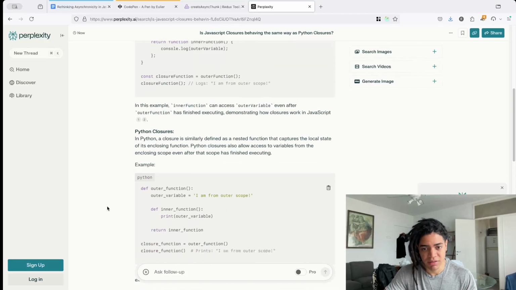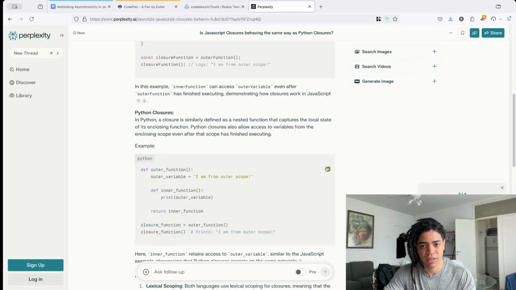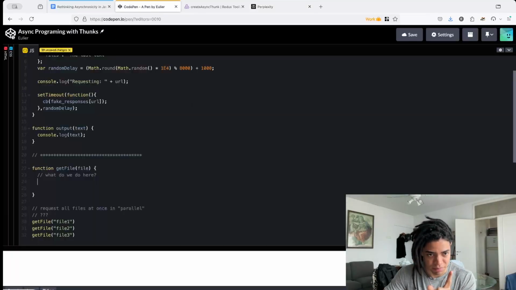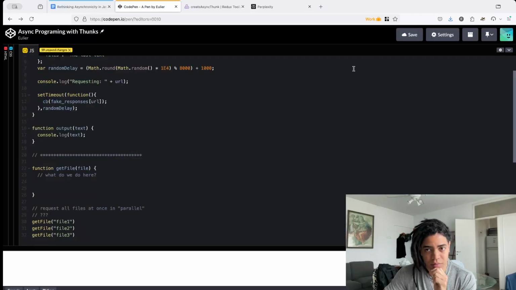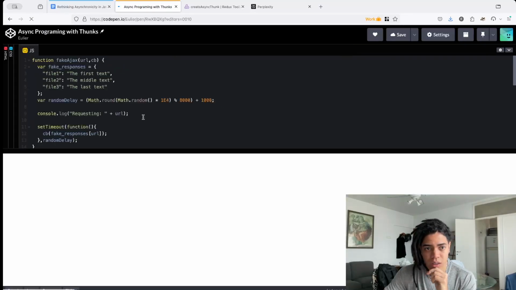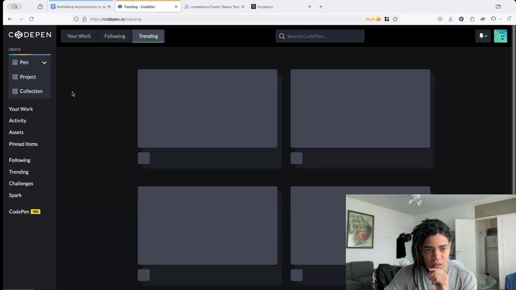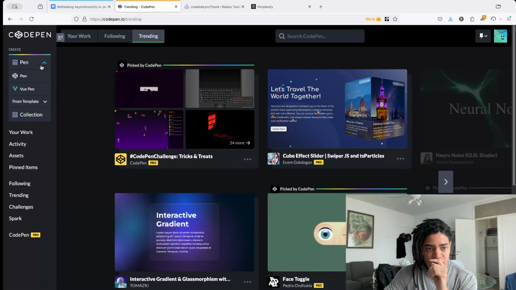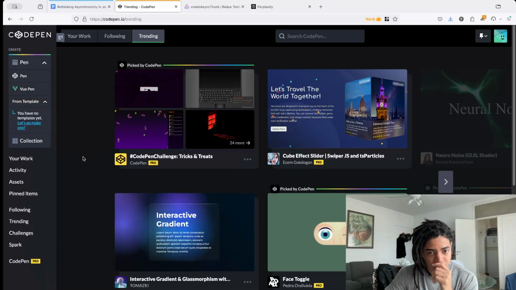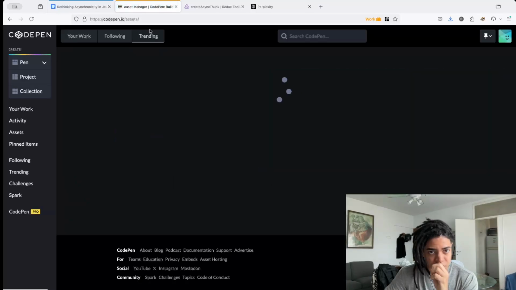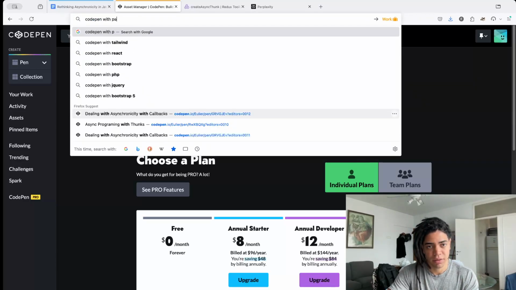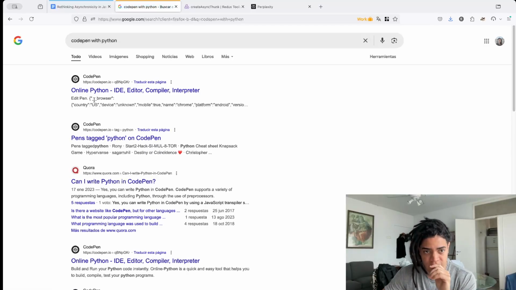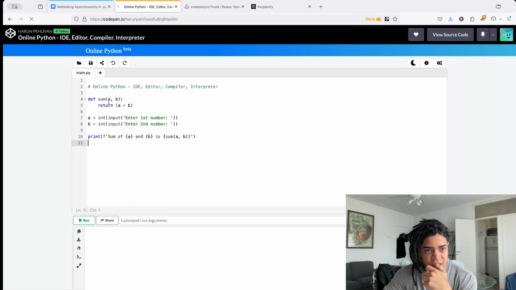But again, I just want to actually check this, but with Python. Do you save that? Okay. And now, what if I want this to, is it only web? Does it only do web? CodePen with Python. Okay. Great.